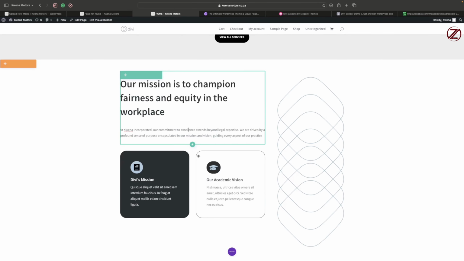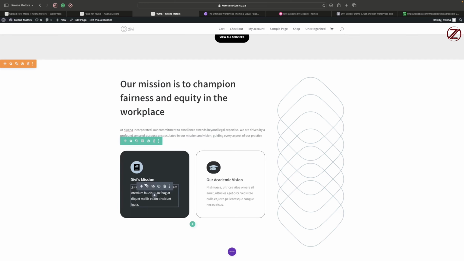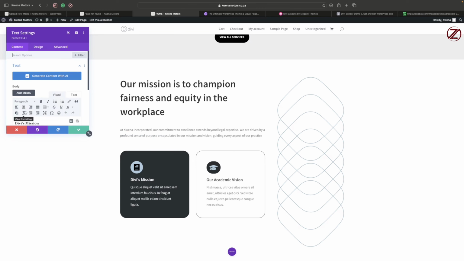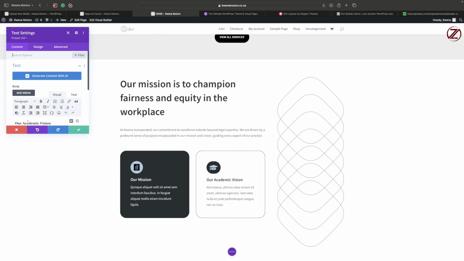Now I'm going to change our mission and our vision. It says Divi's mission, but it's supposed to point out that it's our mission. So I'm going to quickly change that by clicking on the little spanner, or little gear icon. I'm just going to remove Divi's, highlight that and say our mission. Save, and then load, go to our vision, which is going to be quick. Save it.